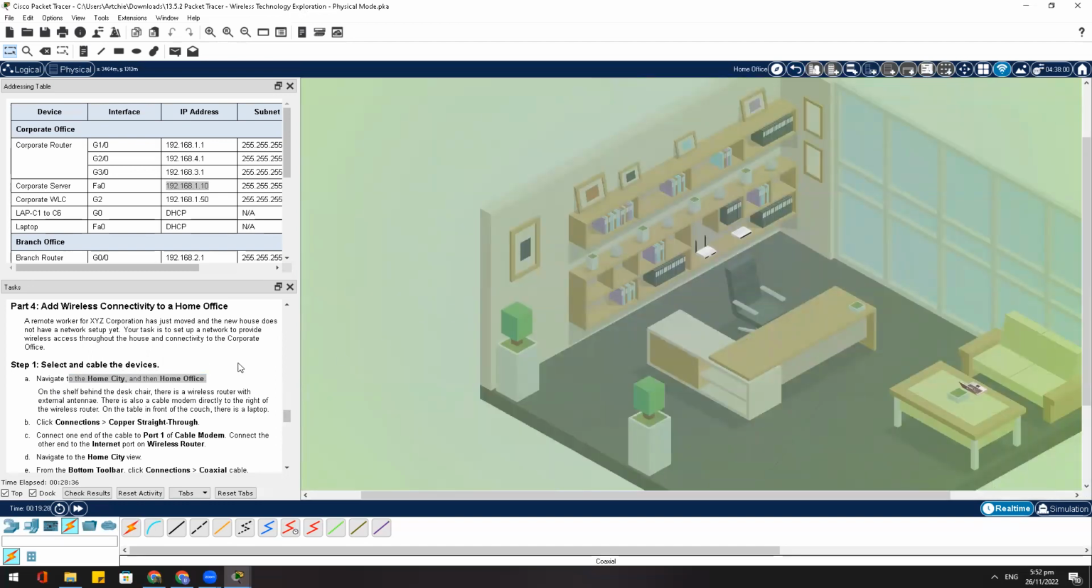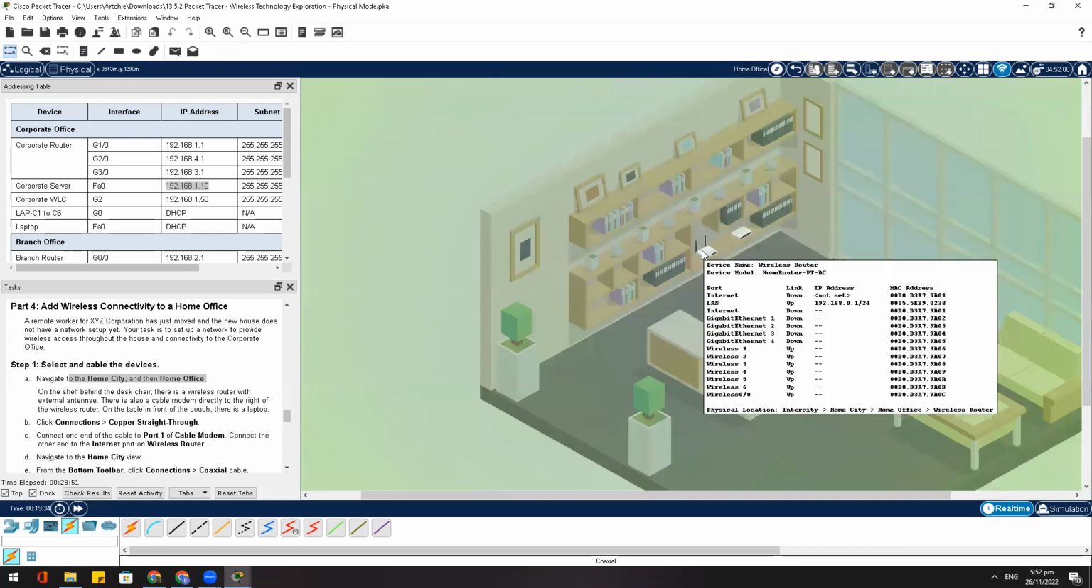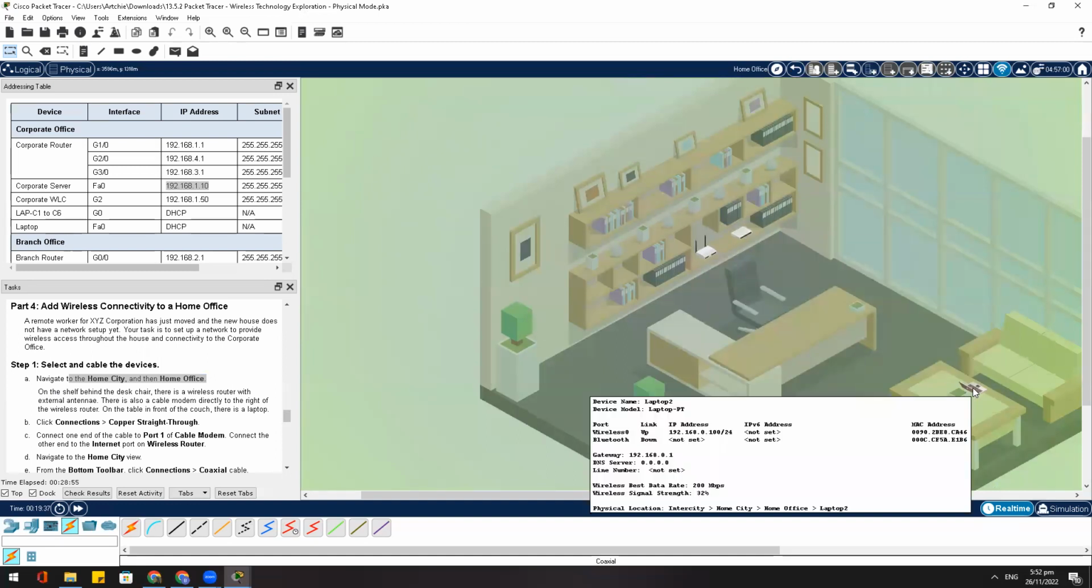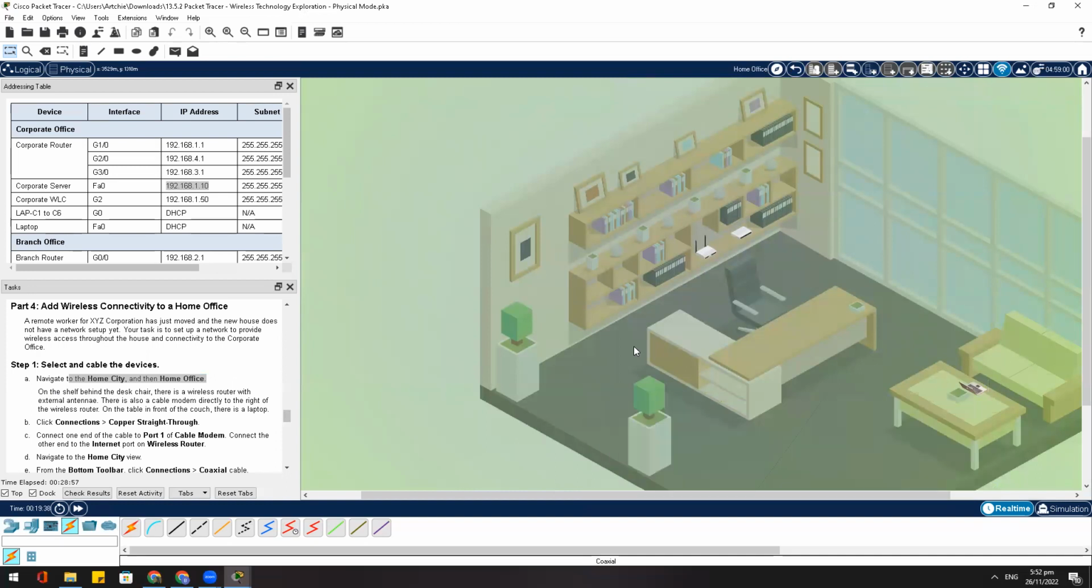On the shelf behind the desk chair, there is a wireless router with external antenna. There is also a cable modem directly to the right of the wireless router. On the table in front of the couch, there is a laptop. So we have here the wireless router and the cable modem. Also, we have the laptop right here. So now, click connections and copper straight through.